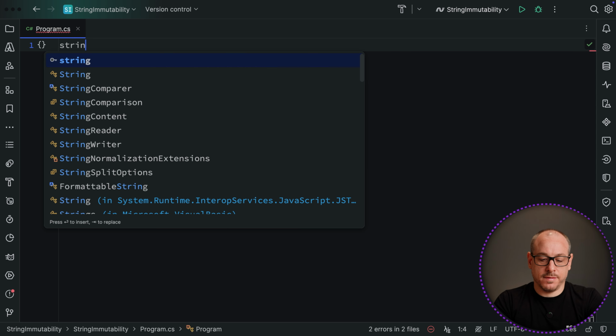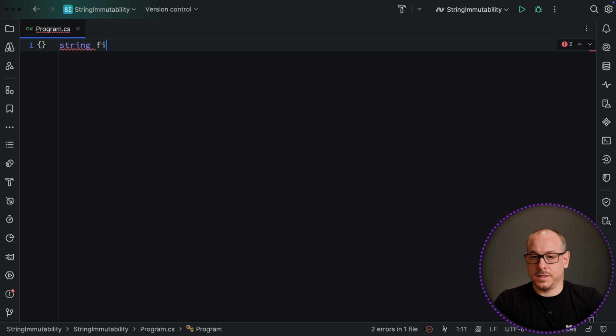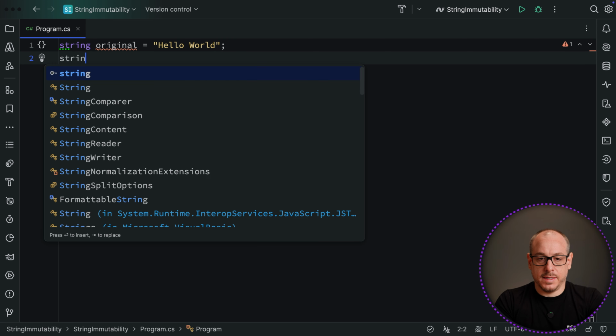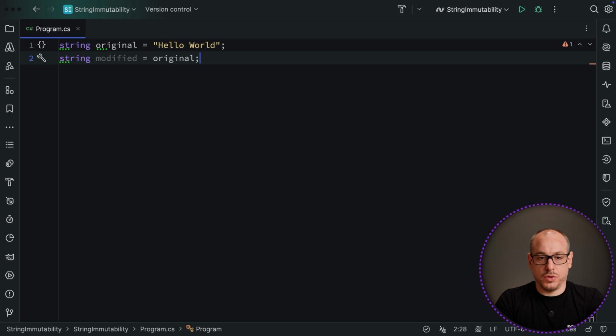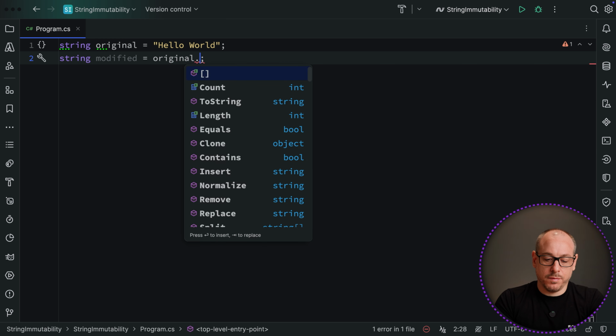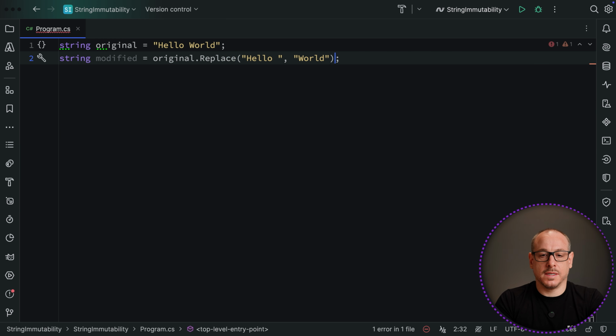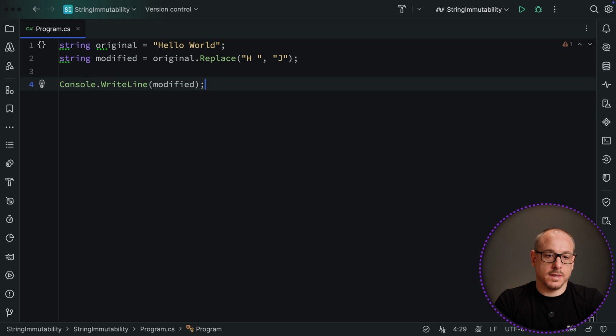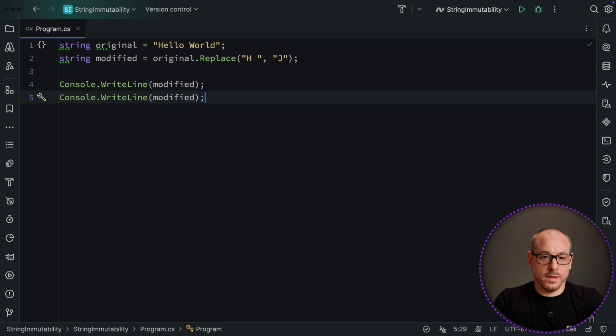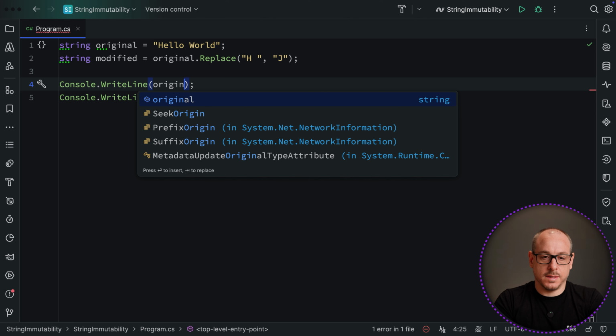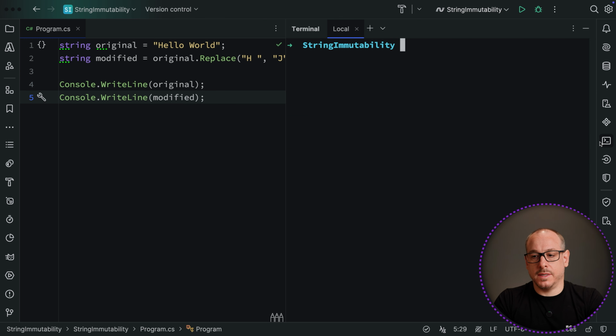So, for example, if you have a string here, first or original to be better, equals hello world, and then string modified equals original. This might be the same string, but if you do any kind of operation here, like replace H with J, for example, it will create a new string here. So if we print those strings, I will print the original and modified, and then we run this program.